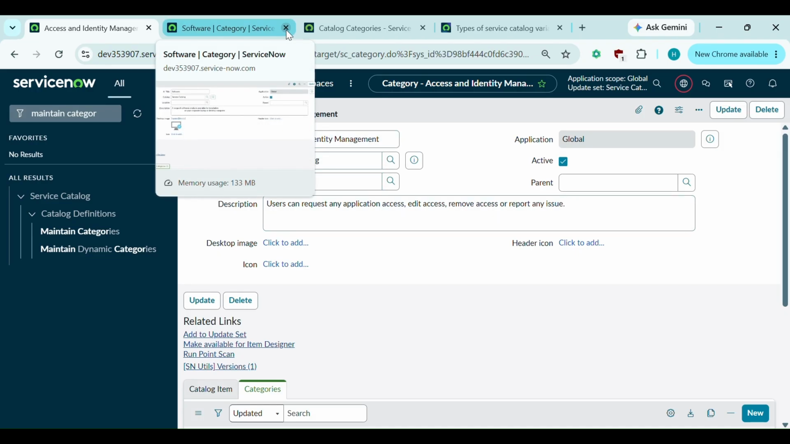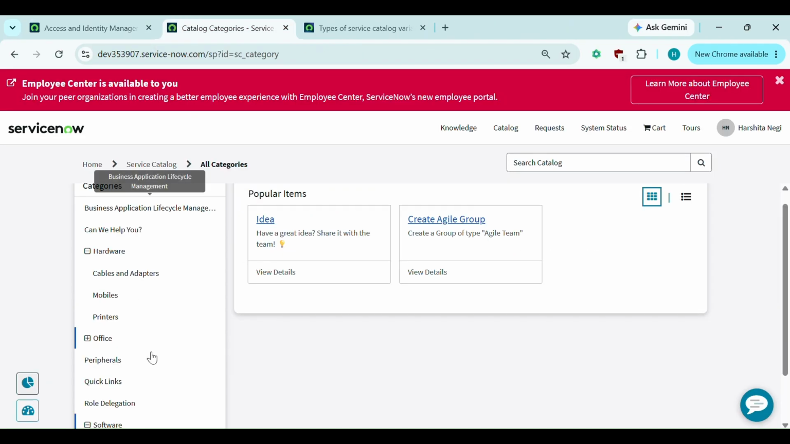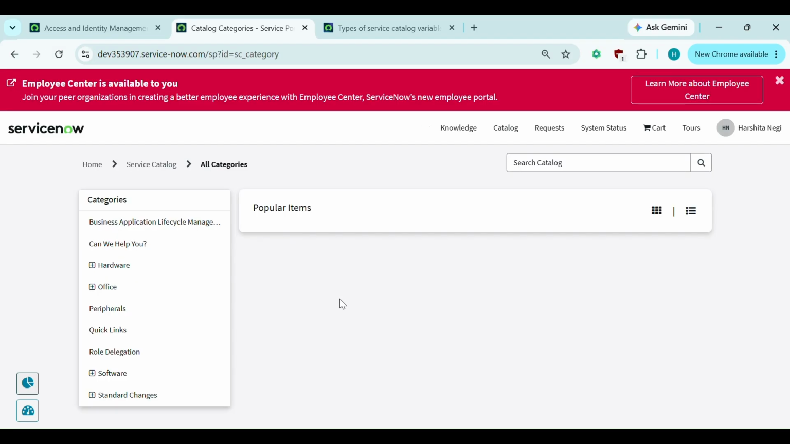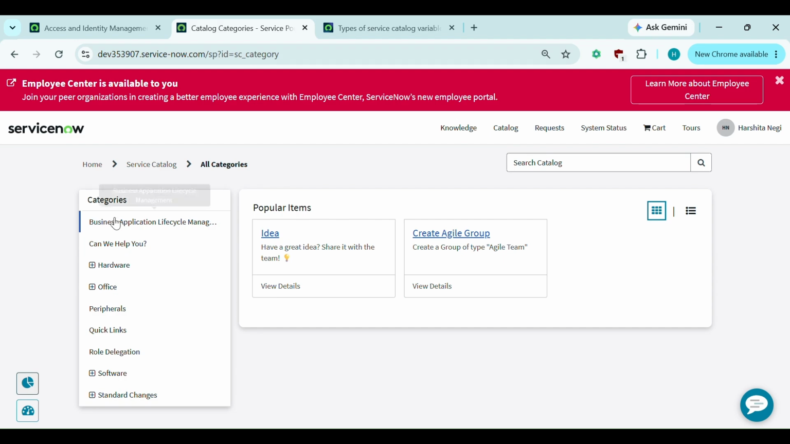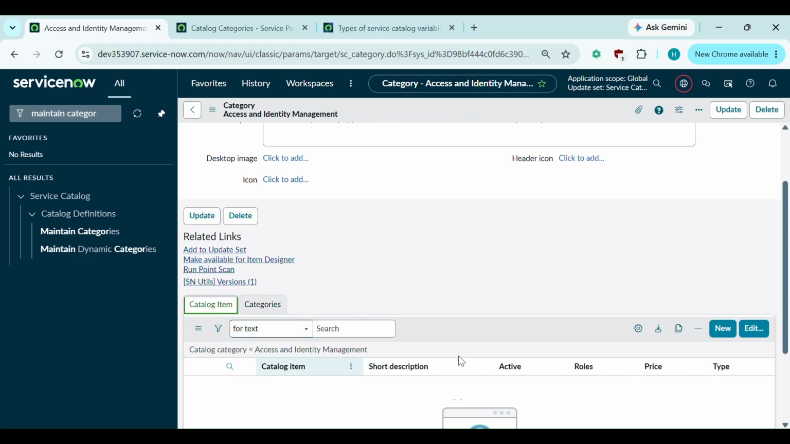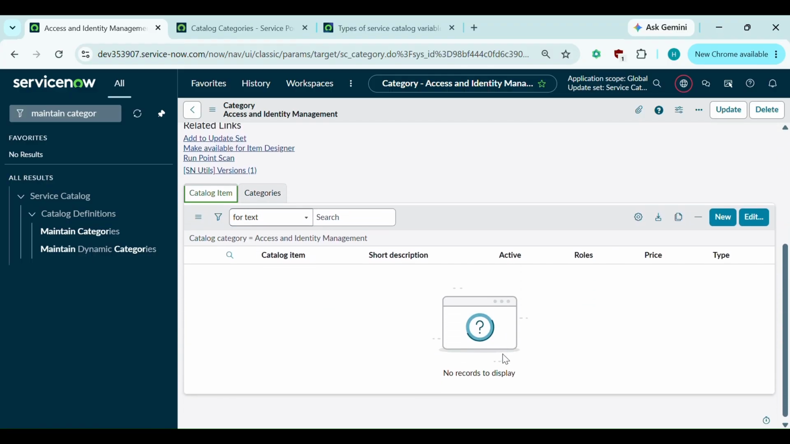Let's go over to our portal and see whether this category is available here or not. We can refresh it and then we can see that our new category is not displaying here. Why is it happening? Because this category does not have any data inside it. It is just empty. It is a bare structure.